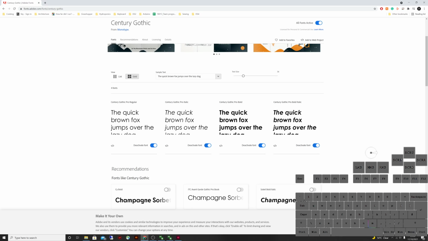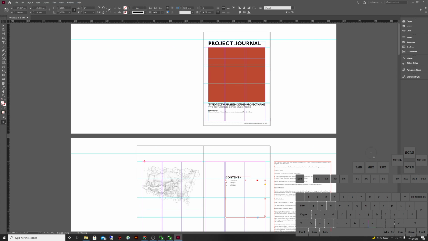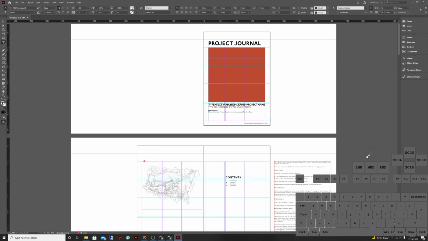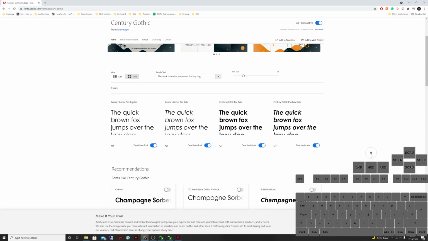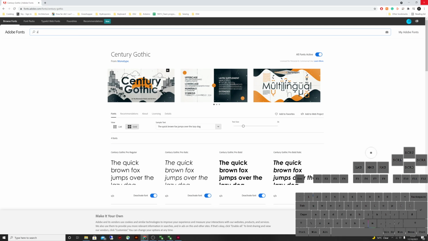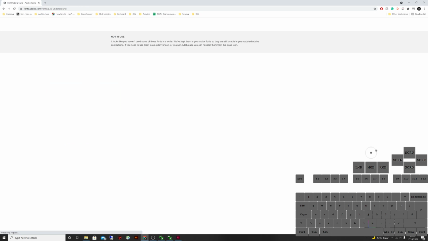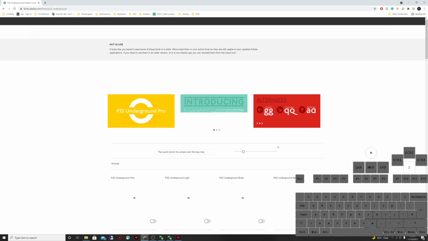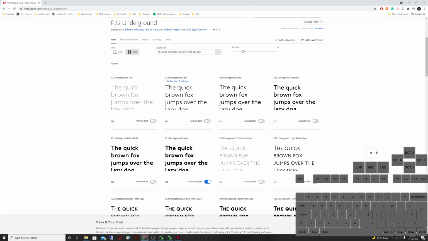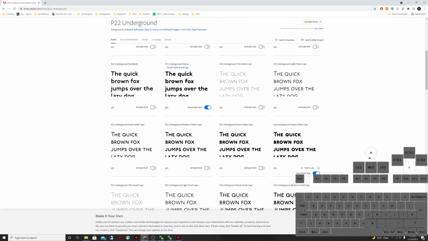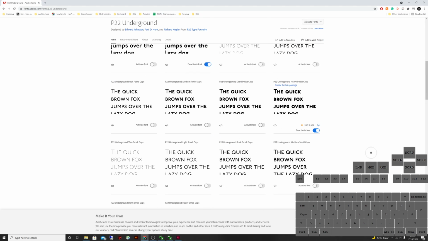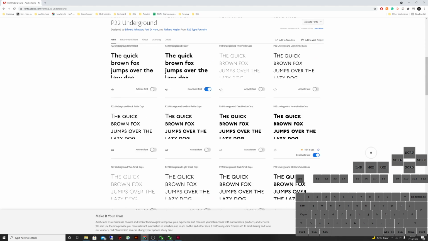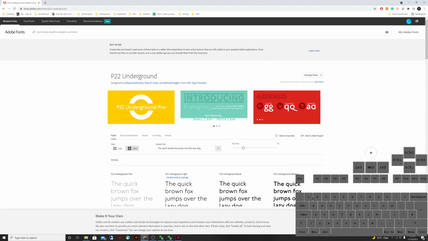You can see I've got the notifications coming up here. The second one that we want is P22 Underground. So once again, we're just going to search up here, P22 Underground. And once again, you should be able to click here. So we're going to go for heavy. There's obviously loads that you've got here, and we'll leave it at that for now. So if you just want to go for the heavy and activate it.